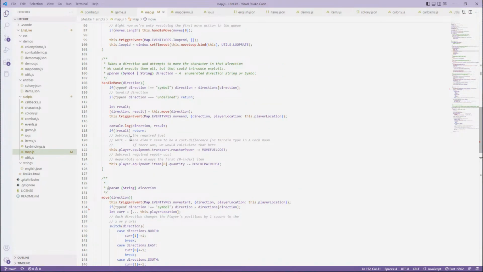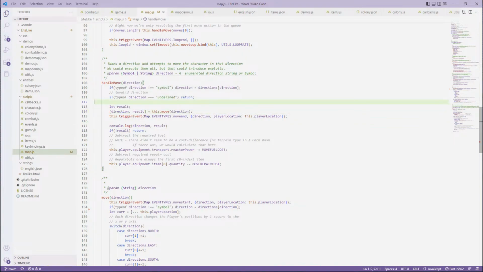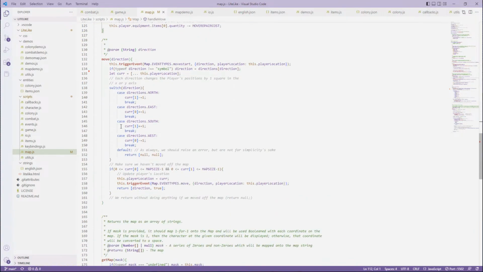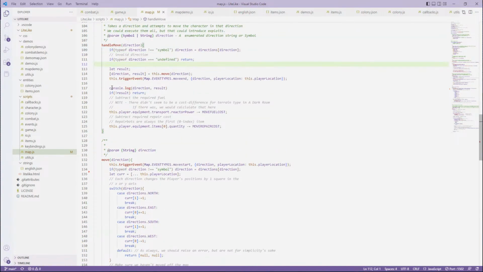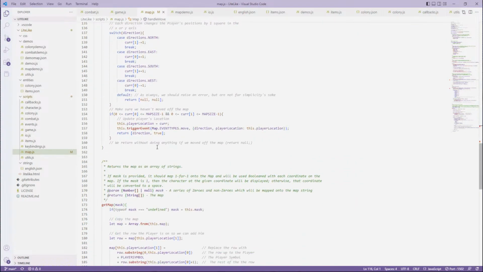So if we come back up here to direction result here from this dot move, this used to just be, I assume, result. Yeah, it used to just be result, and now it is direction and result, just to make sure that we have the correct direction, that all our wires are not crossed. Obviously, we do not actually do anything with that aside from log it right now, which again, I'll go ahead and delete now because it's not necessary at this point, because everything is working correctly.